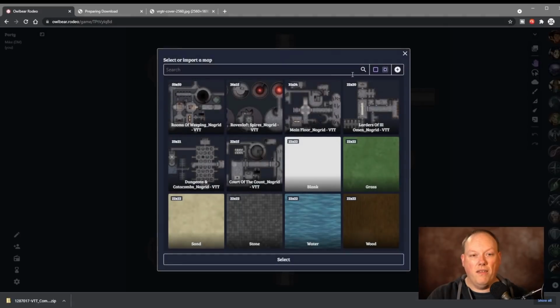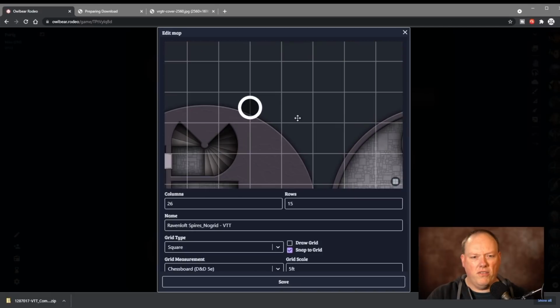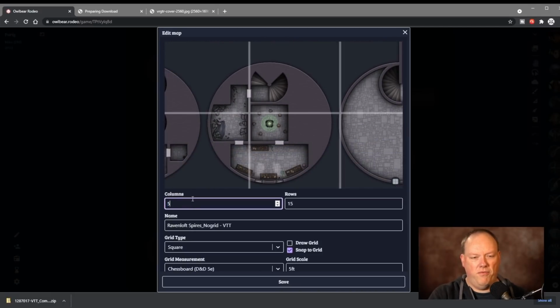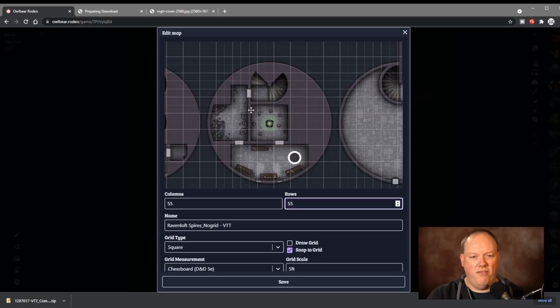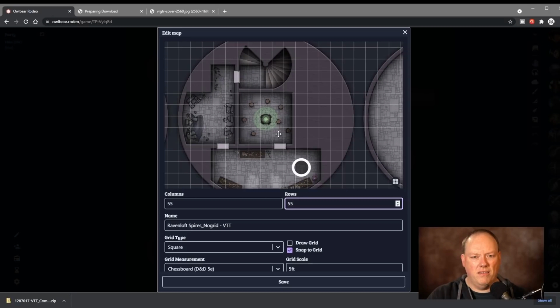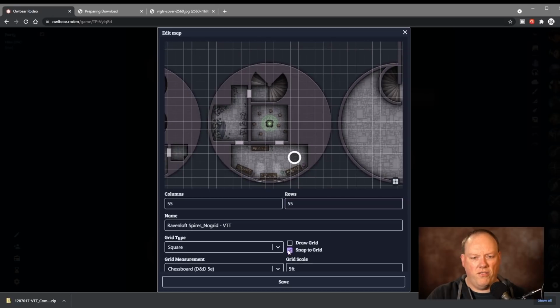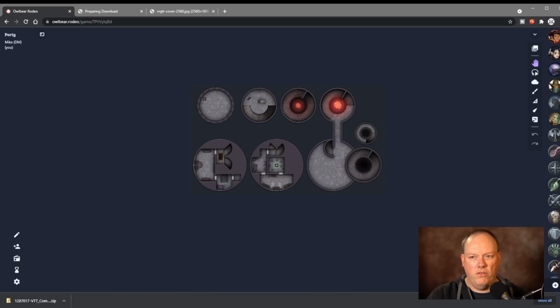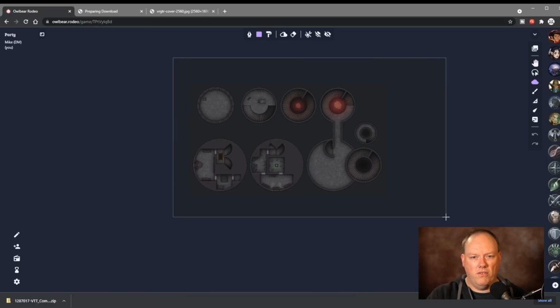So now we do the same thing for all of the other maps. Click it, click edit, take a look, say, yeah, those squares are way too big. Double it to about, we'll do 55 by 55. And look at that. Yeah, that's about right. That's close enough. Turn off snap to grid, hit save, open it up, zoom out, stick on a Fog of War.